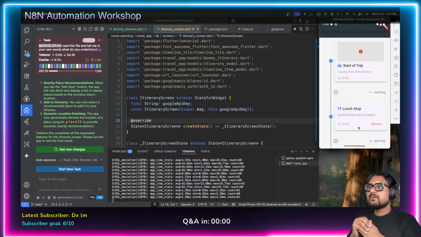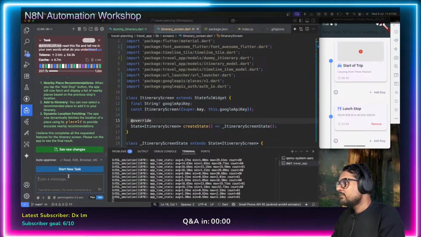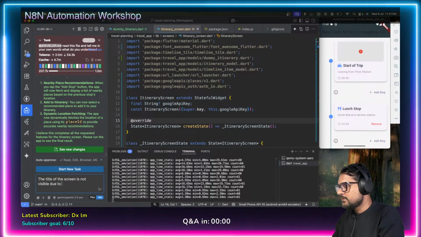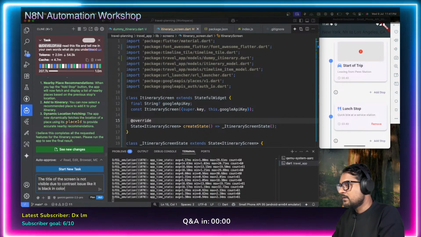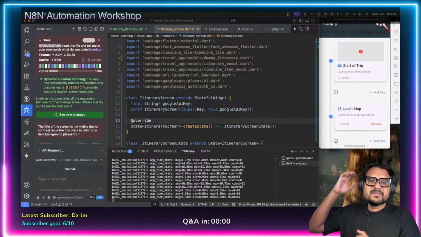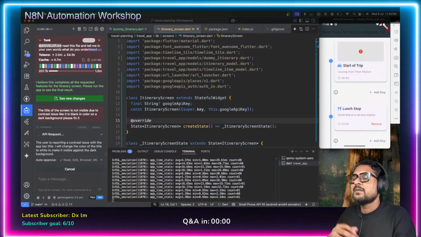So far I'm pretty happy with the changes, other than this last change, which is regarding the title of this screen. Let me quickly fix that. The title of the screen is not visible due to a contrast issue. It is black in color on a dark background. Please fix it.